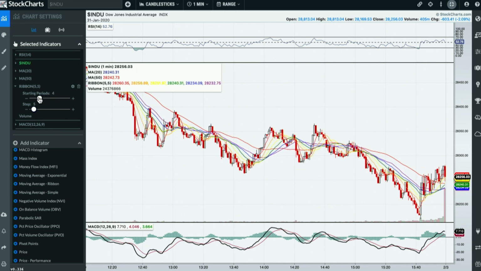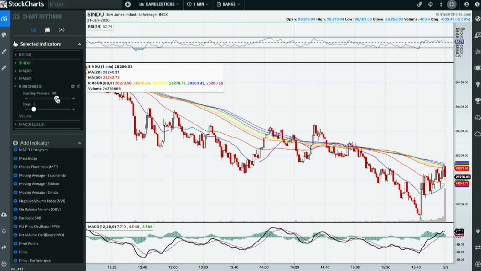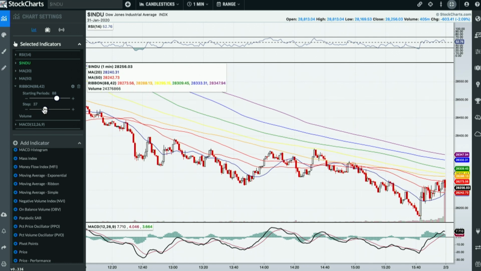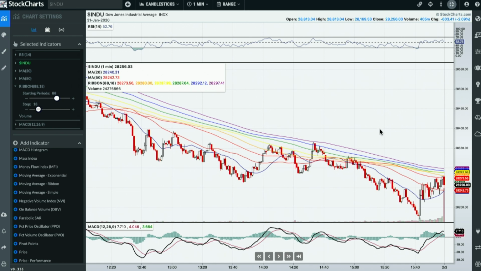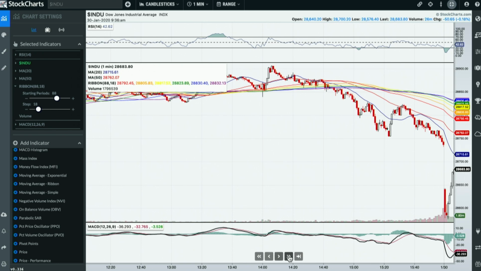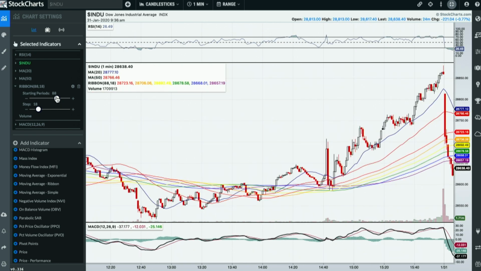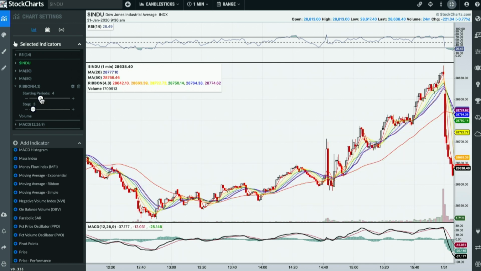So I can change the starting period of the ribbon. I can change, and as you can see the ribbon may be coming in and out as I do that. And I can change the step, in other words, the distance between each one of the ribbon lines. I can make them really close, or I can make them really far apart, and so on and so forth. In fact, I should probably zoom out a little bit, and then you can see a little more of this. Let's go there. Yeah. And now you can see the ribbon moving around as I make my changes. Probably want the step a little closer. There we go.